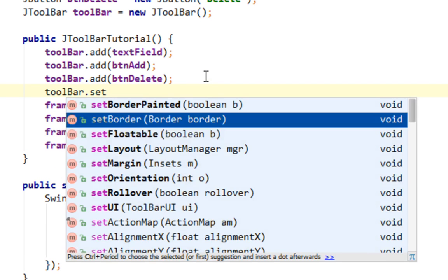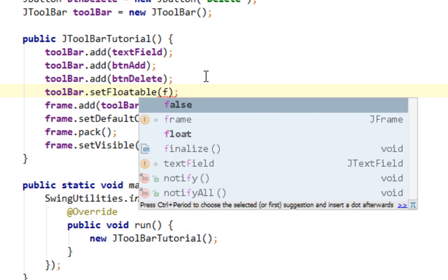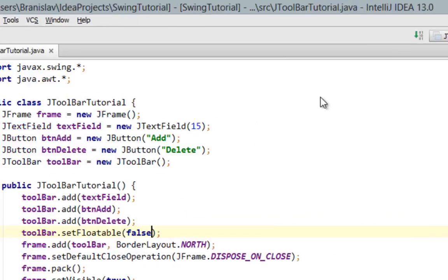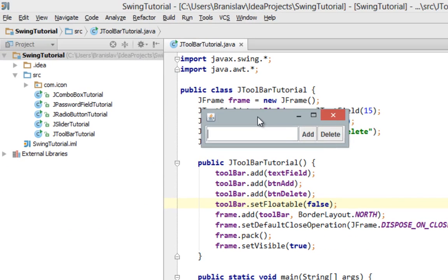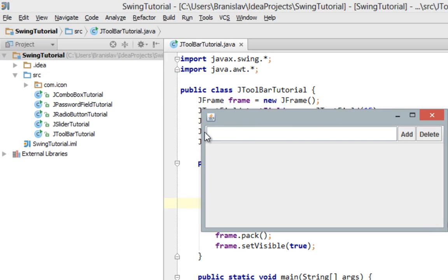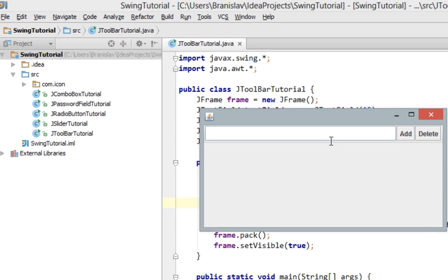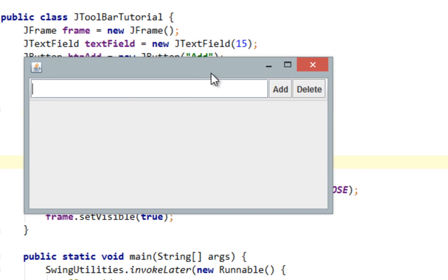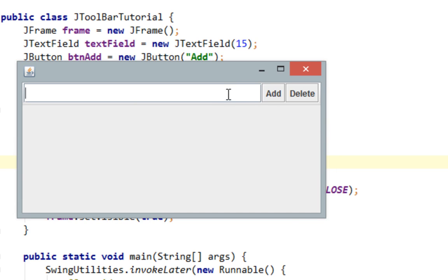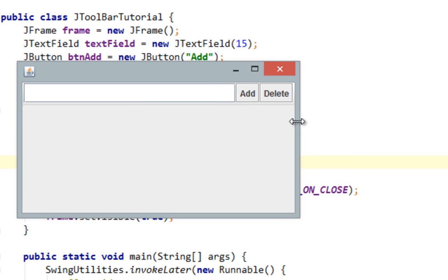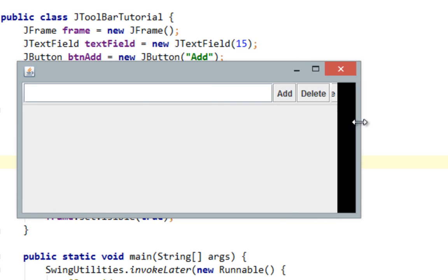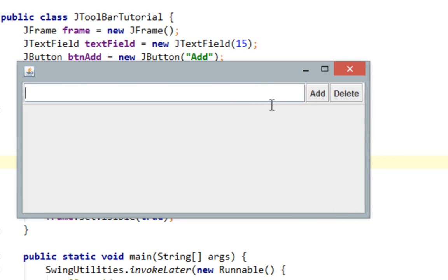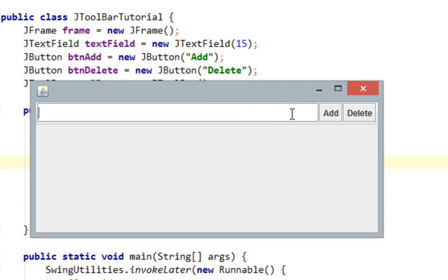setFloatable. And as you can see, I can't drag my JToolBar anymore. Also, when it comes to layouts, don't forget the default layout for JToolBar is a BoxLayout. And you'll notice that when you stretch your JFrame, the JTextField will increase its width.